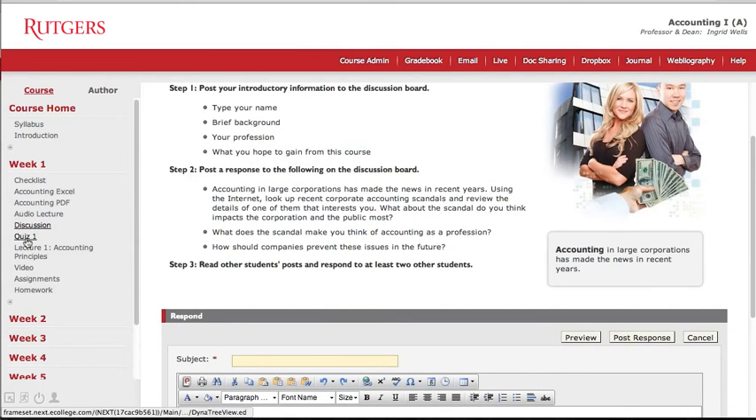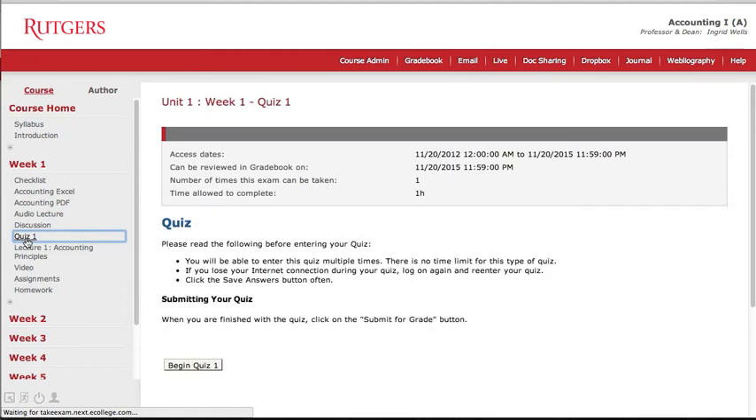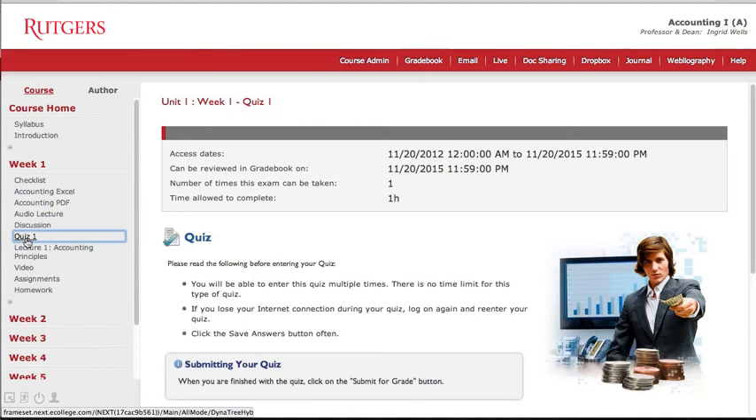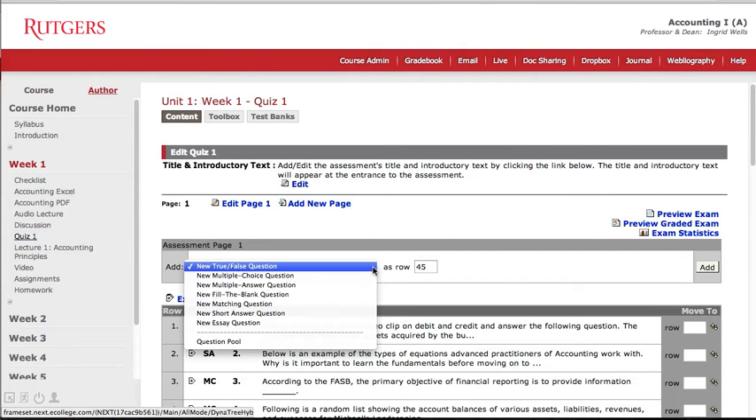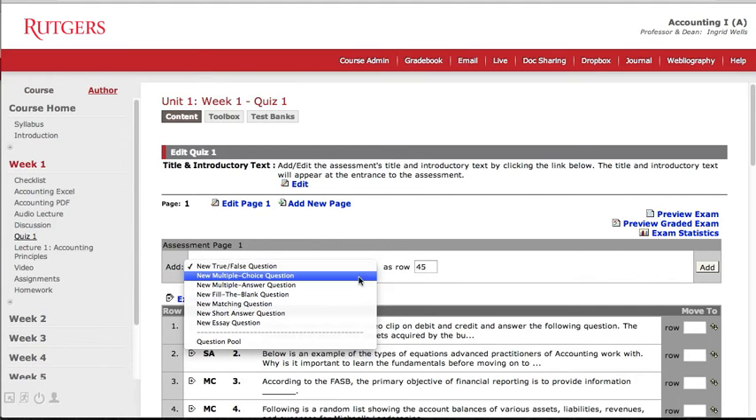The last content item that we'll look at is our exam content item. As I move over to the author side, we can take a look at the question types that are available to you to add to this particular item. We have true, false, multiple choice, multiple answer, fill in the blank, matching, short answer, and essay. The first 5 questions can be set up to be auto-graded, while the last 2 do require instructor review.